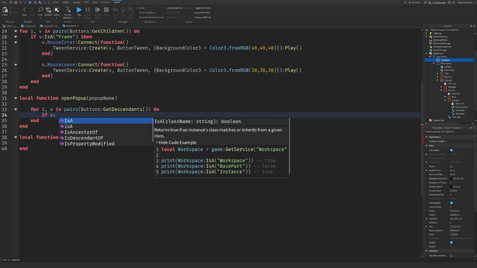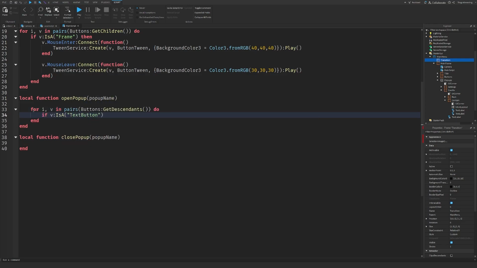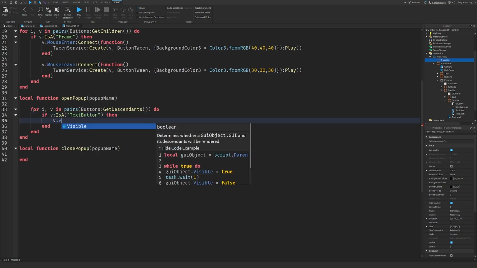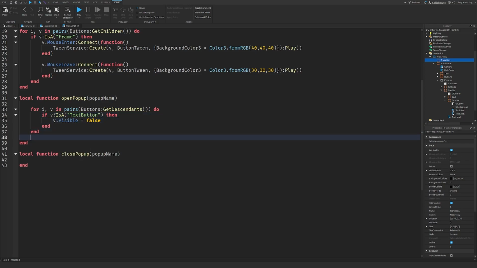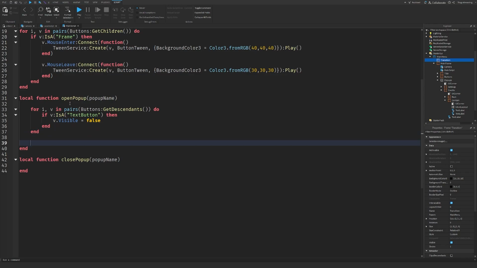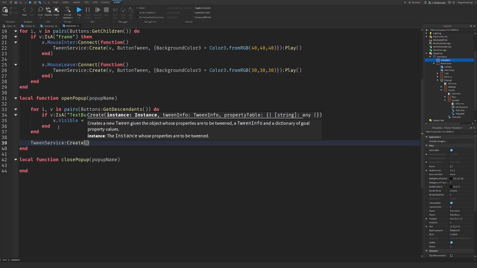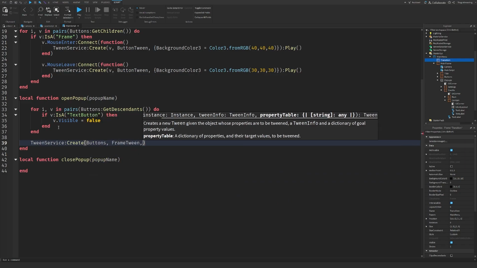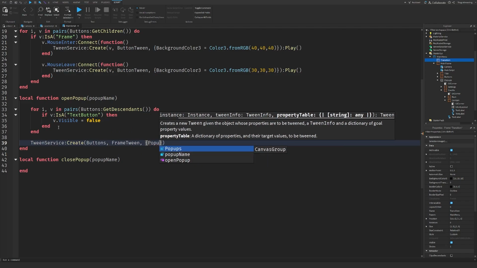If v colon is a text button, then v.visible equals false. So what this is basically going to do is it's going to make it so the player can't constantly click the buttons and then try and mess something up. So this is just for debugging. Then what we'll do is we'll do tween service colon create. We'll do buttons, frame tween, and then we'll do in these squiggly brackets pop-ups.